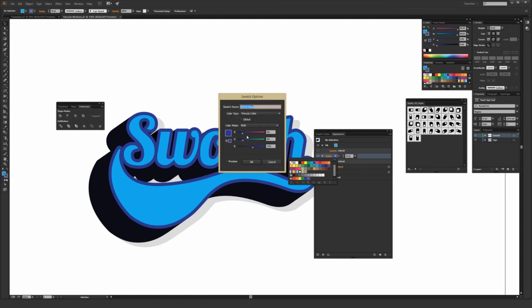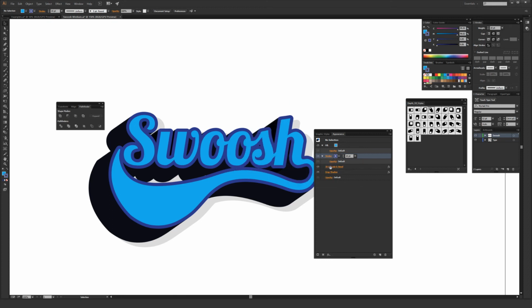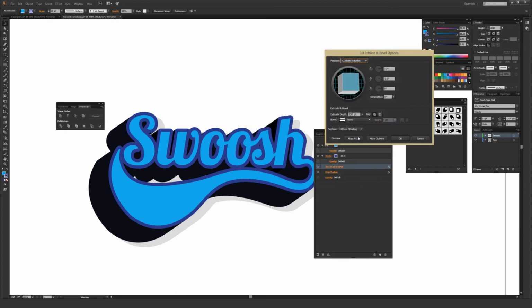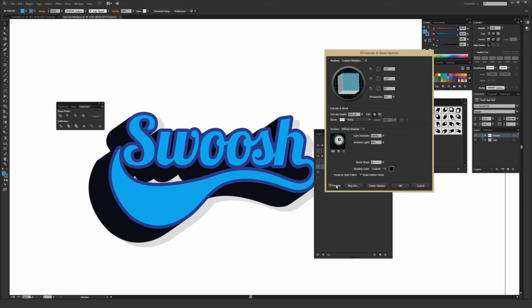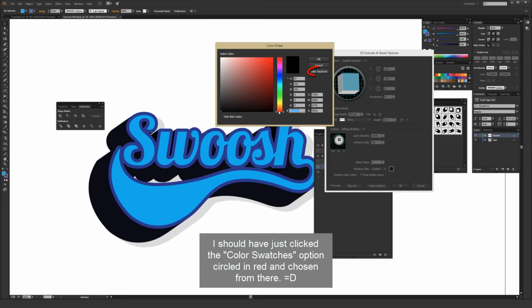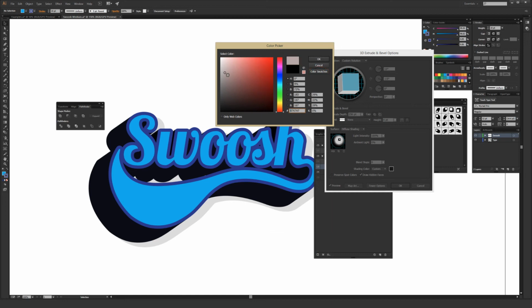If I double click on it, it looks like the RGB is 46, 49, 145. So I'm going to write down those codes really quick, and then go back into the 3D Extrude and Bevel menu. Once again, hit more options, make sure preview is checked, and then click on the black box next to shading color. If you're not worried about matching a specific code, of course you don't have to write down any codes. You can just use this menu and select whatever color you want.